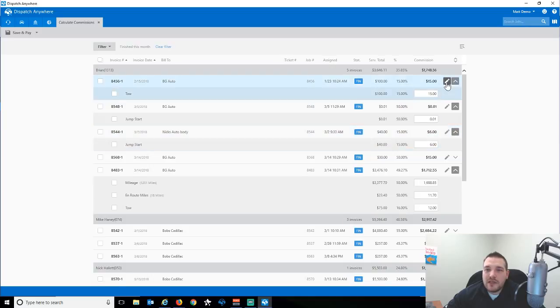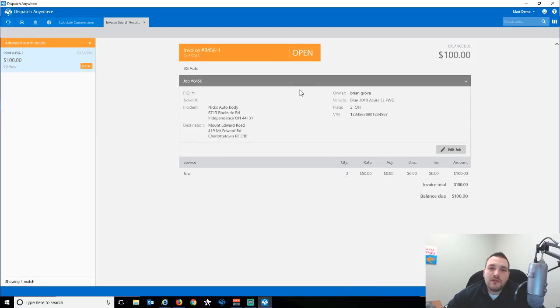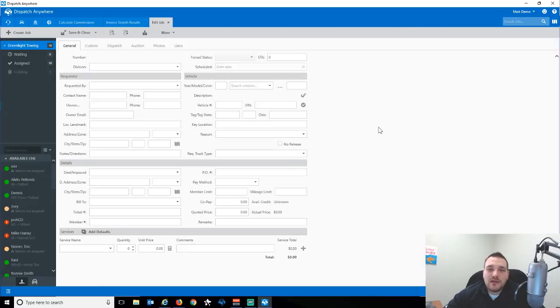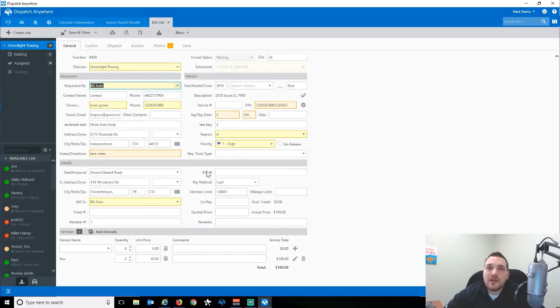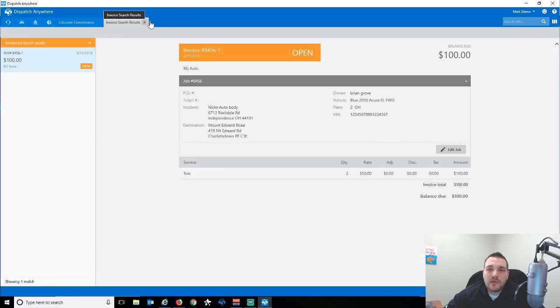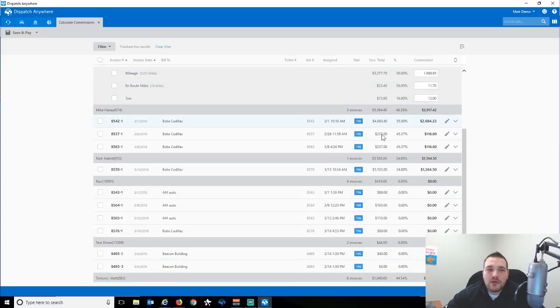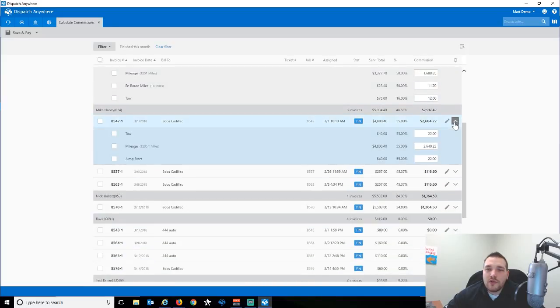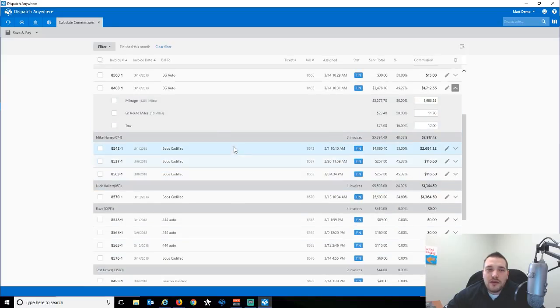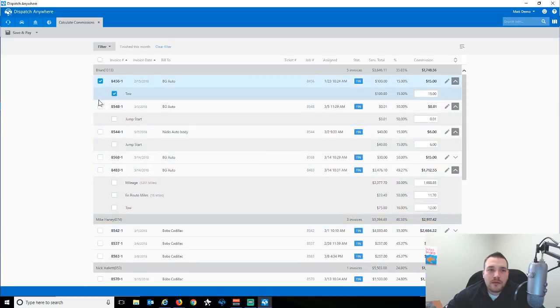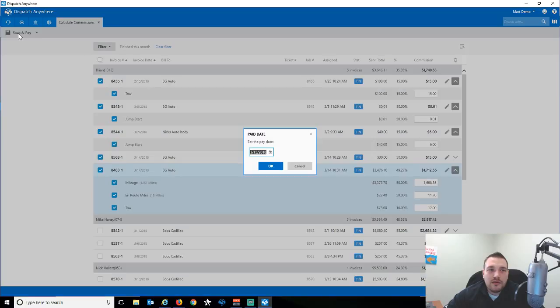If for whatever reason we need to take a look back at the call, we can always open this invoice. And if we need to edit the job, we can do that and update anything in here if we need to. And we go through each driver, double checking what they're getting paid. And then let's assume these are correct for Brian. We're going to save and pay.